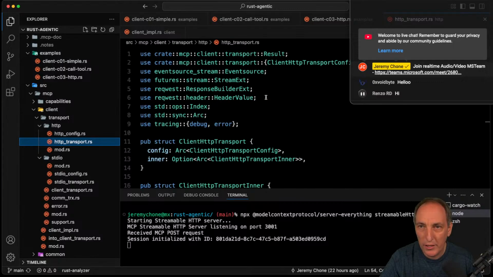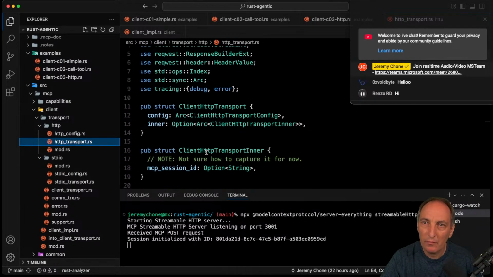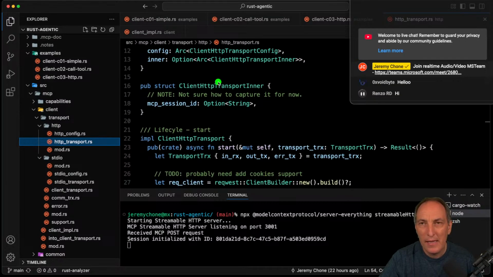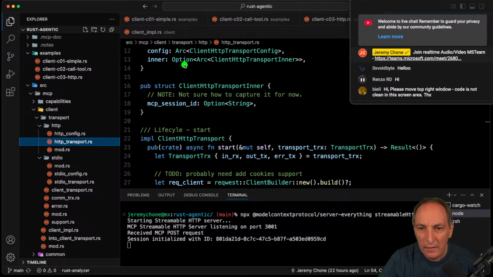If we go to our HTTP transport, the way it works is you have the config, you put it in an Arc because it's immutable, and then we have the state or the data of the transport. So that is the way it works. The way I designed it, I can change it, no emotion again. Now, the thing here, move to the right, code is not in this green area.